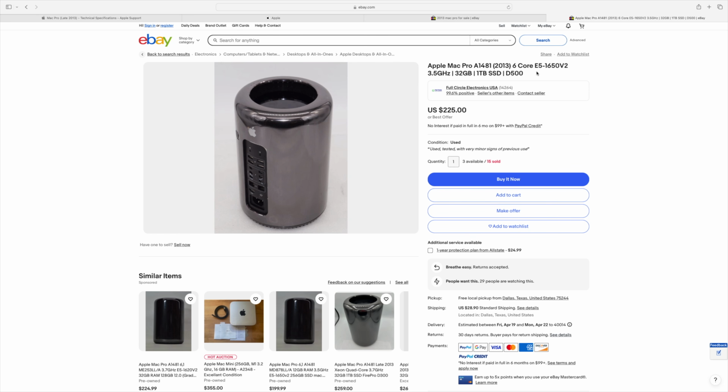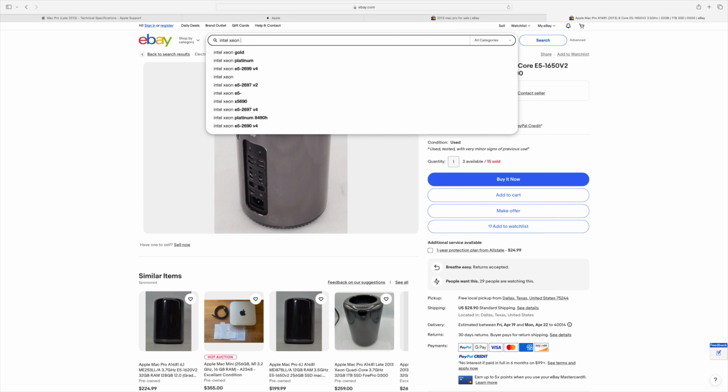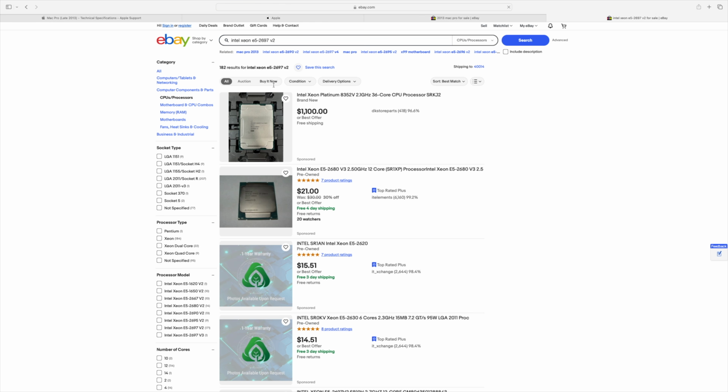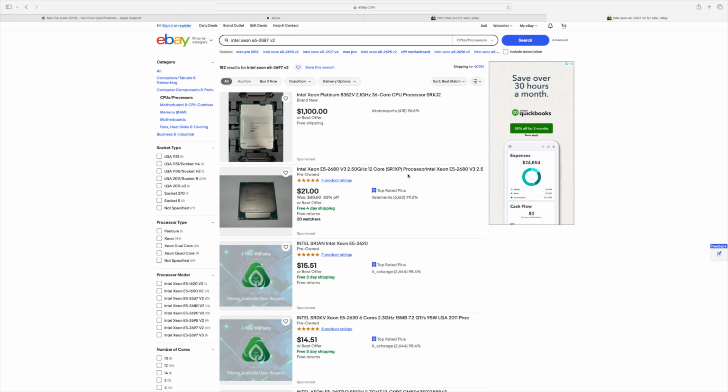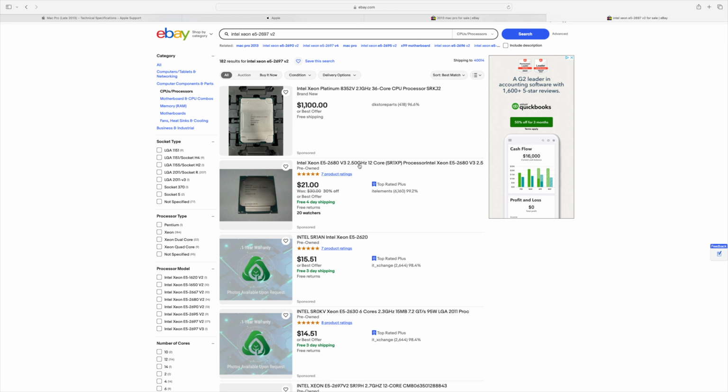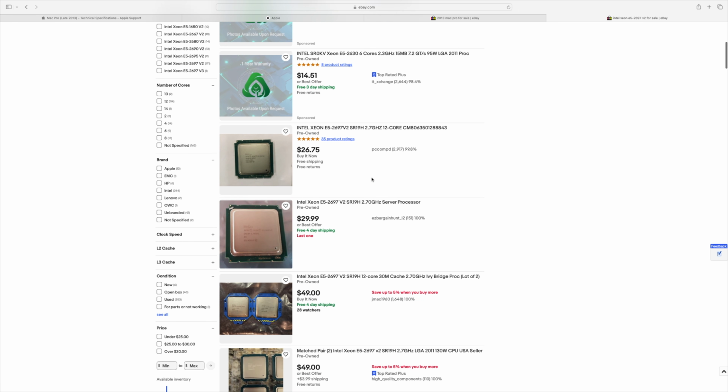And while we're on the topic here, let's talk about the CPU. So this has got the 6-core Xeon CPU. Let me show you guys how cheap these Mac Pro CPUs are. So we're going to type in Intel Xeon E5. And this is the one, this is the 12 core, the 2697 V2. So it came in a couple different clock speeds. This one is a 2.5 gigahertz. It's still a 12 core. $21 free shipping for that 12 core CPU.